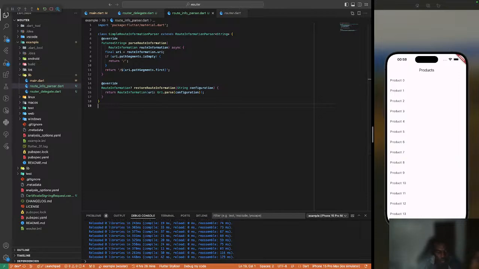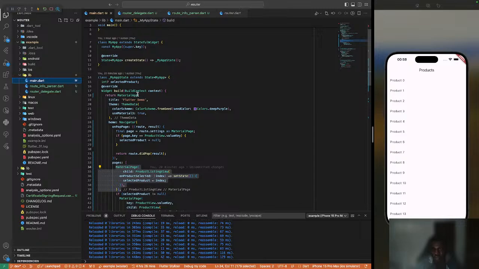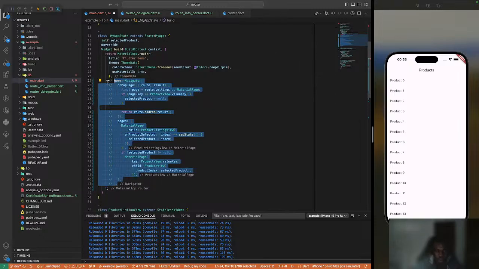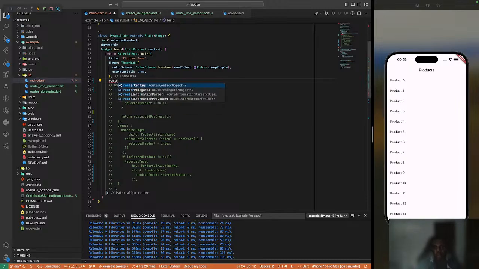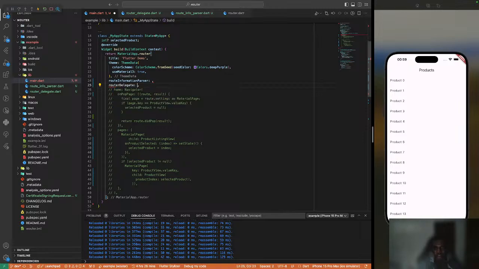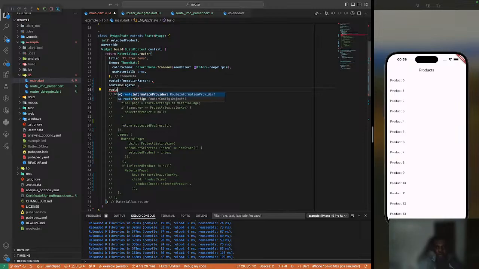So if we are going to use this parser and the delegates, the way we are going to use them is we go into our main app, we change this material app to the router equivalent, right? We don't have home anymore in the router. What we have now is the information parser, I think, and the delegates. You could also use the route config objects. I think some routing packages do that. One prime example is Go router. I think Go router uses the config object, right?